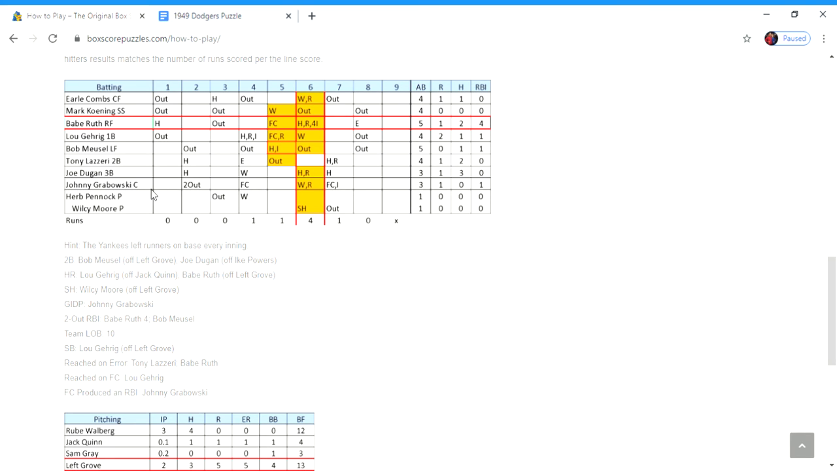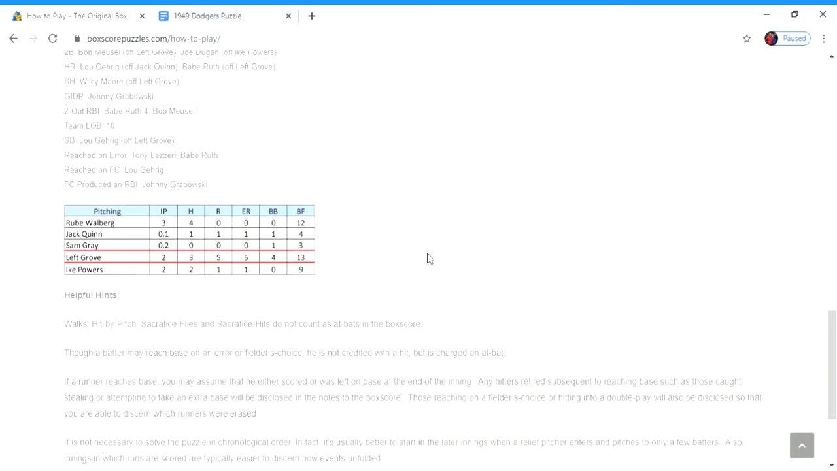For fielder's choice, again, the batter may reach base, but he's not credited with a hit. So if we look at Johnny Grabowski here, who actually had 2 fielder's choice in the game, nonetheless, he was never credited with a hit, and he was charged with 3 at-bats. He was not charged with 4 at-bats because he did have a walk here in the 6th.